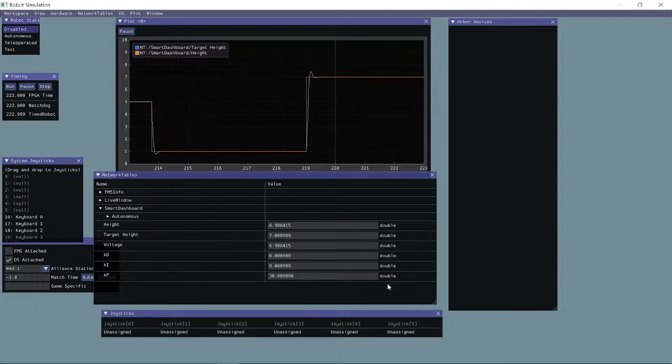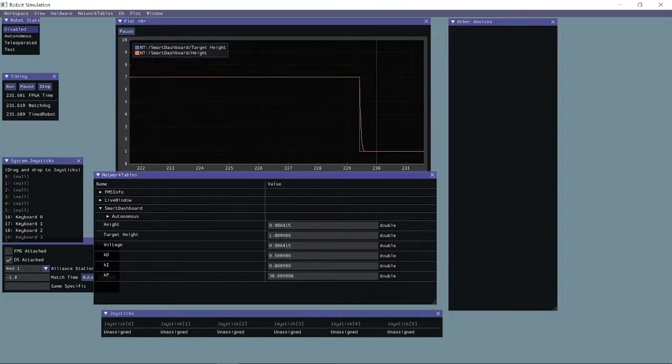Wait, if I run it, increase KI. So it was 0.1, so maybe 0.5. Go down to 1. Yeah, that looks pretty good. Yeah, that was pretty good. Yeah, so it does not jump at all. So 30 and 0.5 works pretty well.